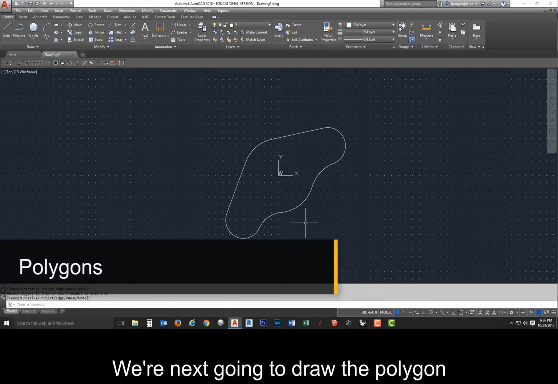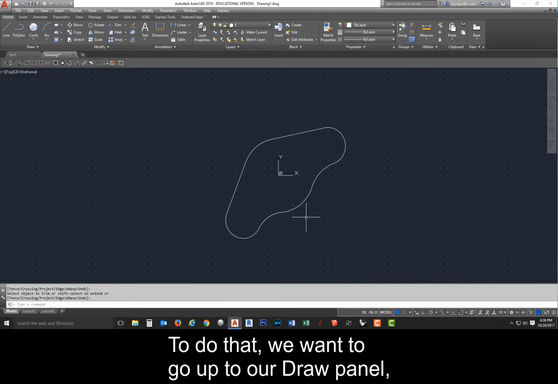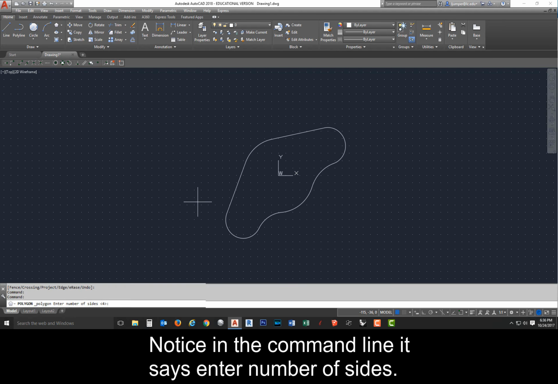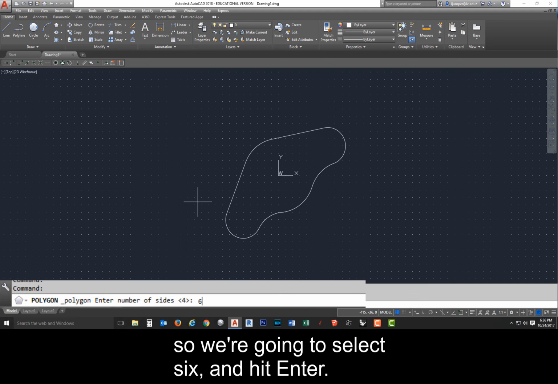We're next going to draw the polygon that's in the center of the bracket. To do that, we want to go up to our draw panel, hit the drop down next to rectangle and select polygon. Notice in the command line it says enter number of sides. We want it to be a hexagon, so we're going to select 6 and hit enter.